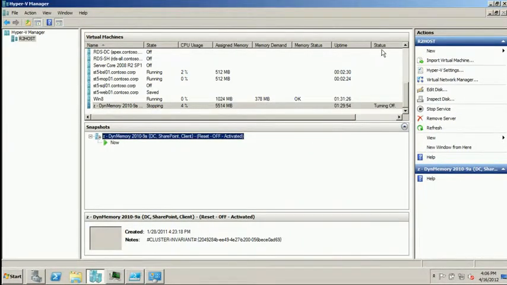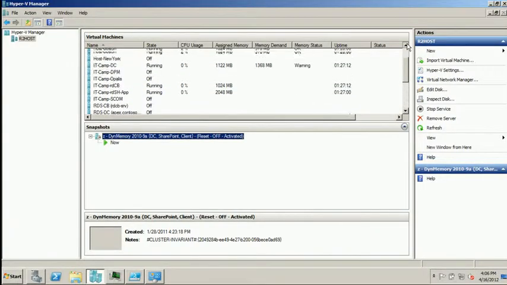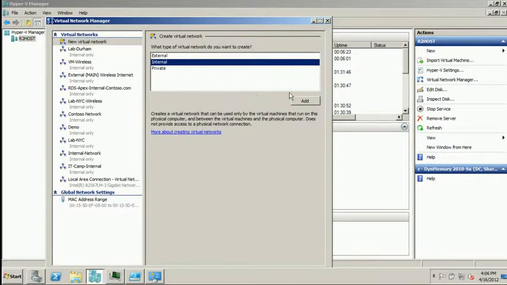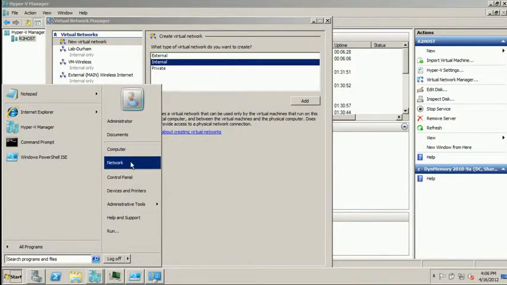and I don't want to do that. So it's just going to turn off that machine. Now, because what you can do is, before I add a new network, I just want to pull up my network settings because I want to show you what's happening under the hood.